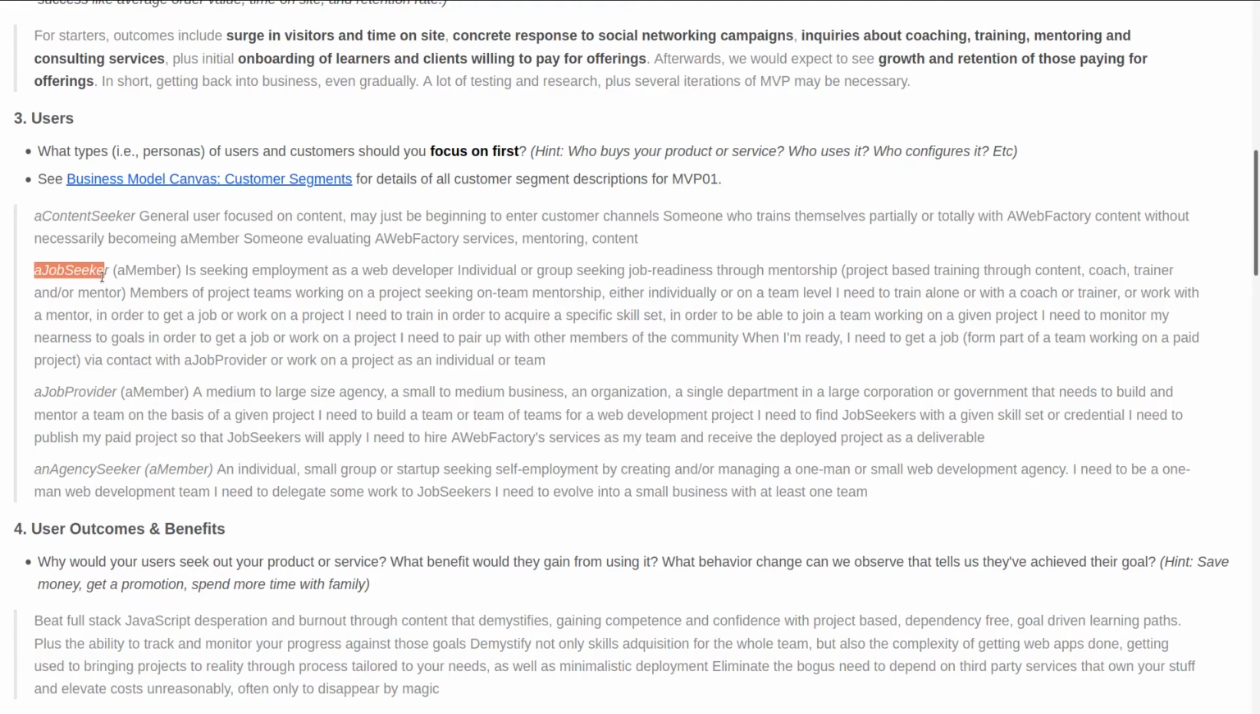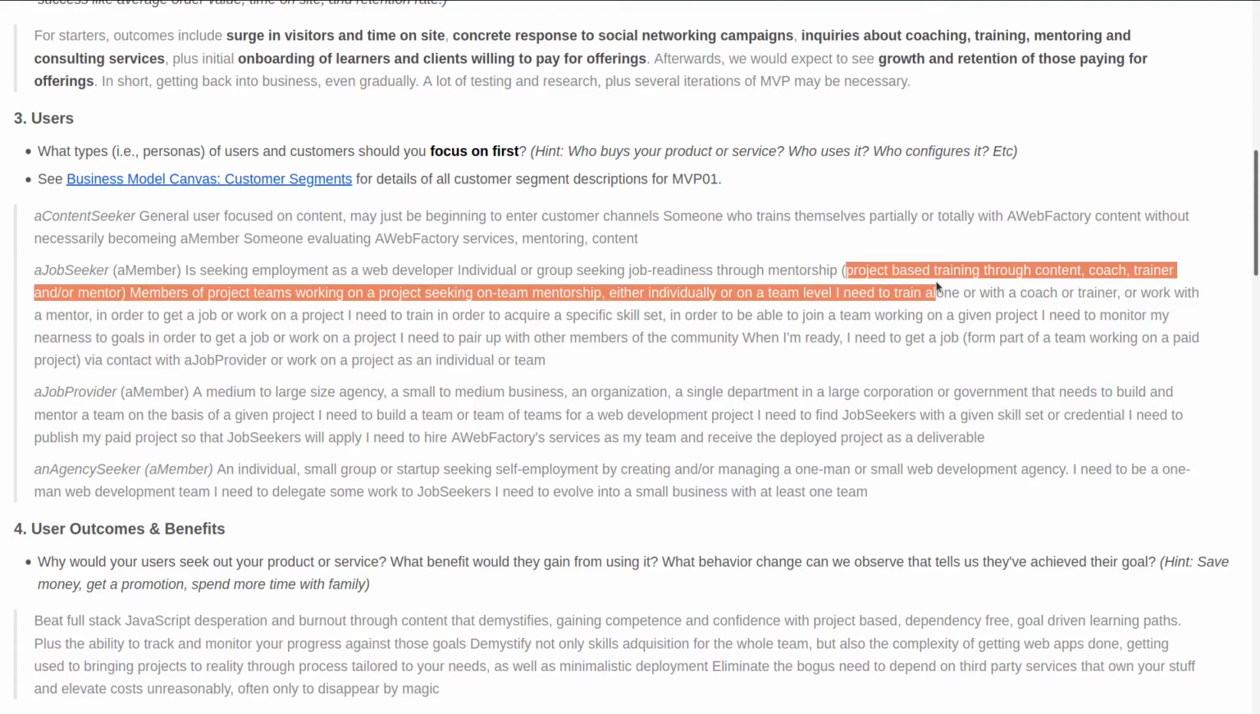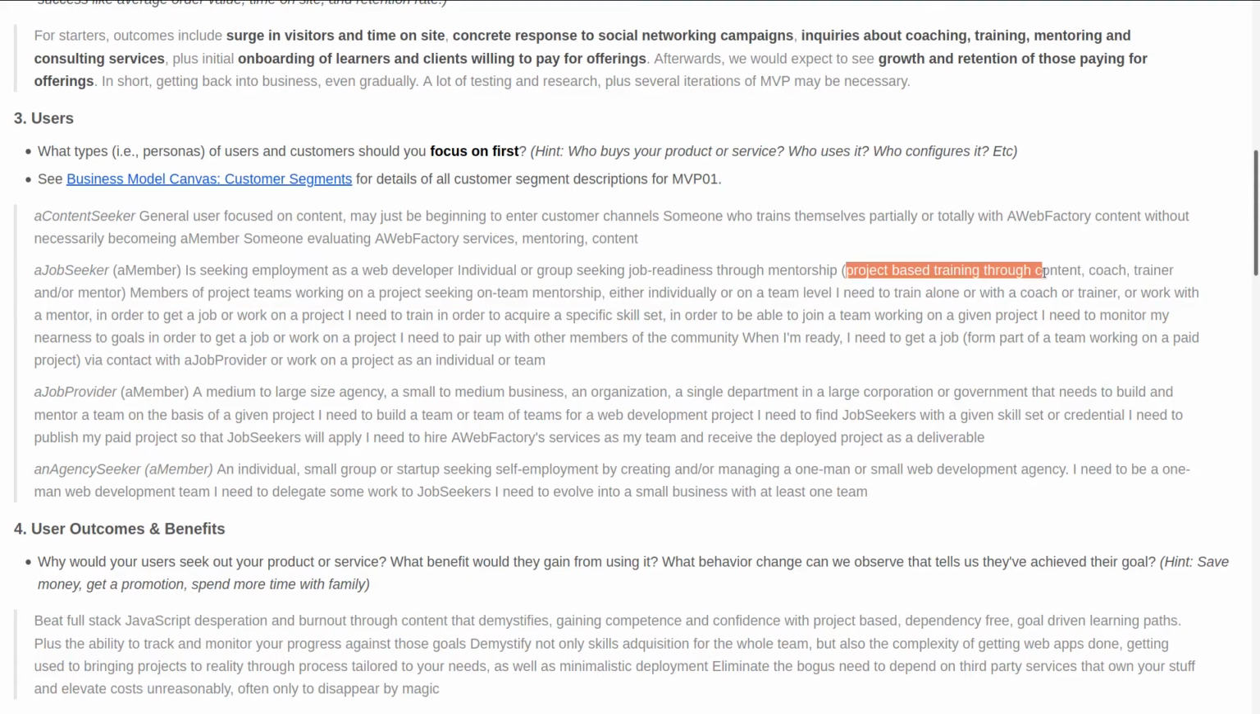Job seeker, someone who's seeking employment as a web developer, individual or group, seeking job readiness through mentorship. Now, what is mentorship again? It's a project-based, not blah, blah, blah. Project-based training through content, coach, trainer, and or mentor.